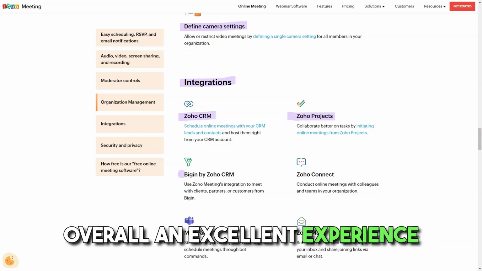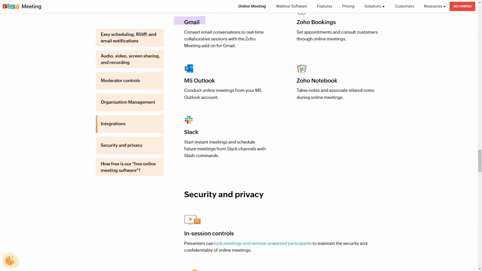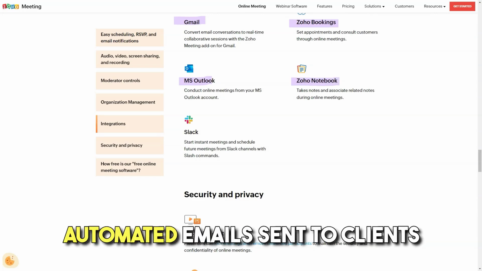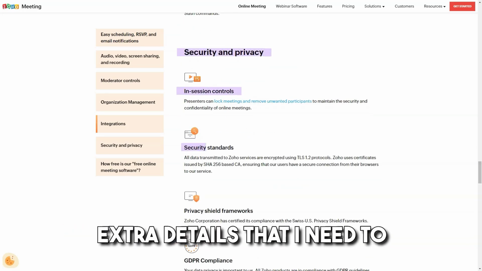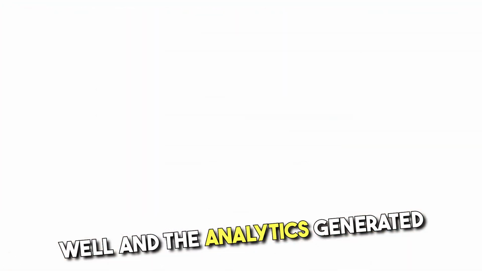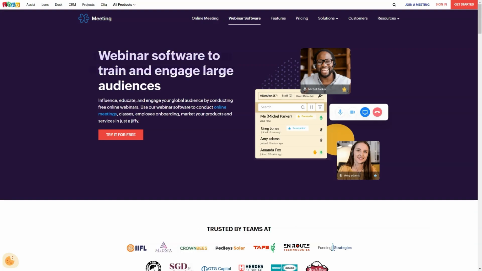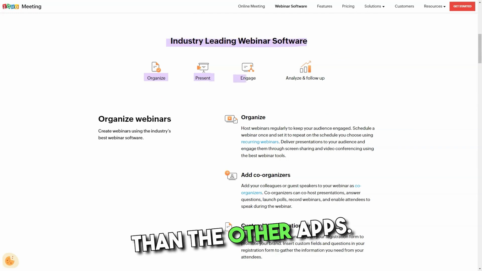Pros. Overall, an excellent experience that I would recommend. I am happy with being able to set up a calendar and then have automated emails sent to clients with the ability to ask for extra details that I need to prepare for the meeting. The Zoho Polls feature works very well, and the analytics generated at the end is good. It has more features like GoToMeeting and works better than the other apps.